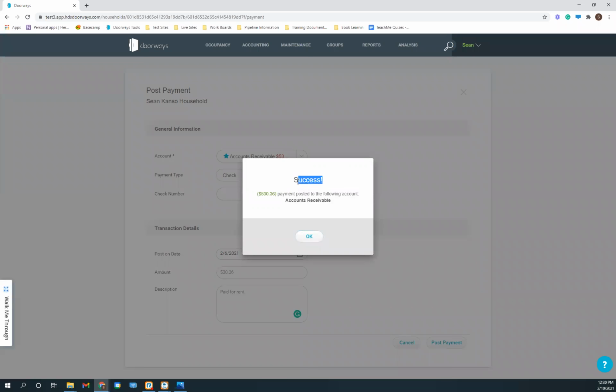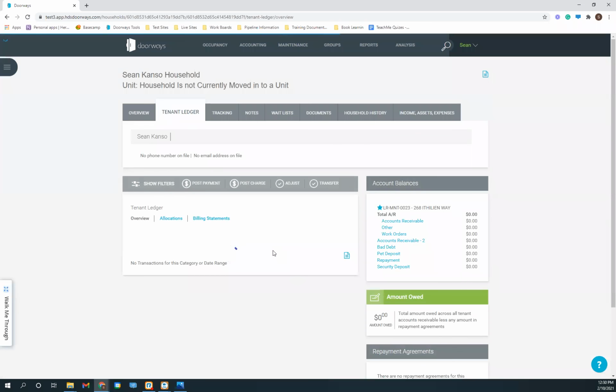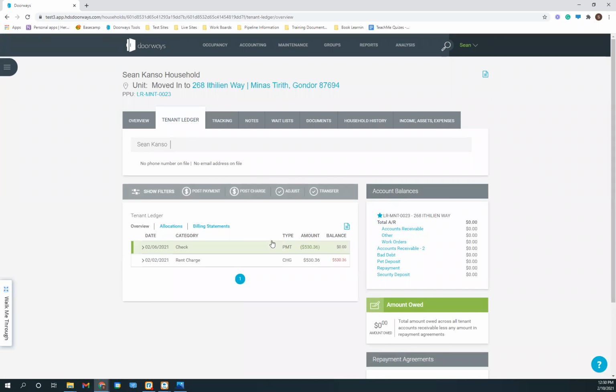We'll get a success prompt letting us know that this payment was posted successfully, and it will return us to the tenant ledger where we can see that the total accounts receivable balance, now with our rent paid, is 0. Keep in mind that it is possible to backdate these payments, charges, and adjustments in the future, as it will come in handy when you're working in the Doorways system.